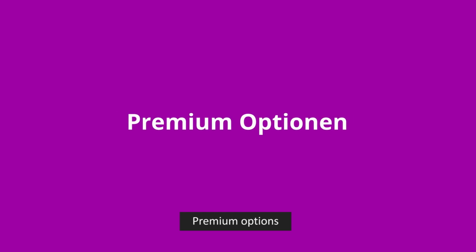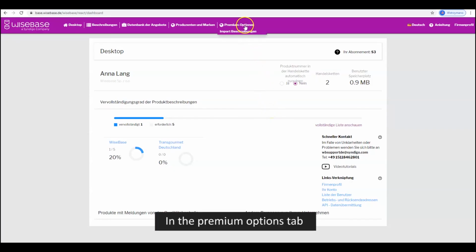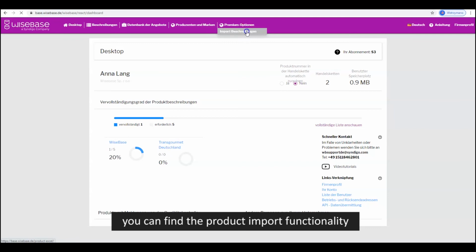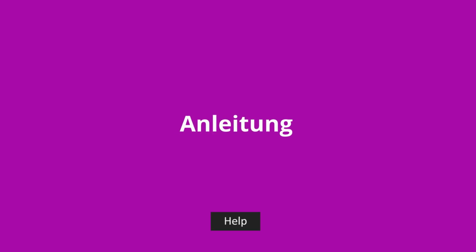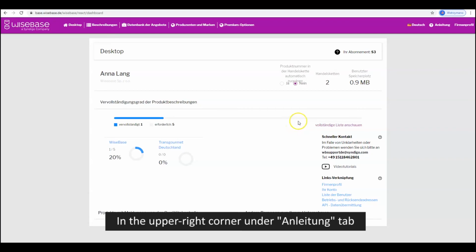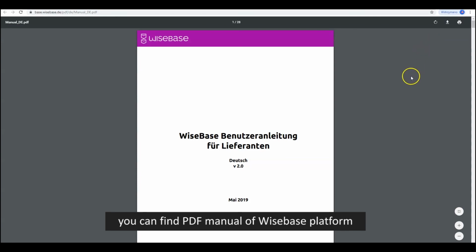Premium options. In the Premium Options tab, you can find the product import functionality, which has been presented in a separate tutorial. Help. In the upper right corner, under the Anleitung tab, you can find the PDF manual of the WiseBase platform.